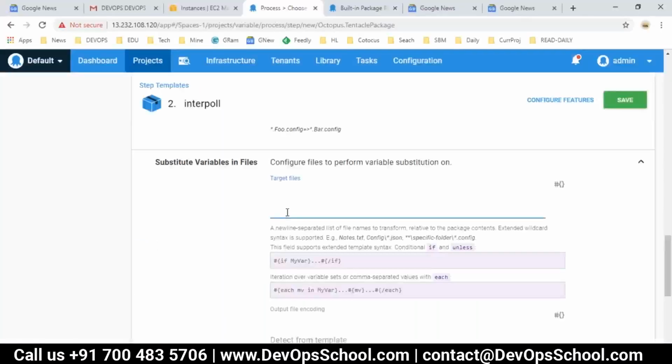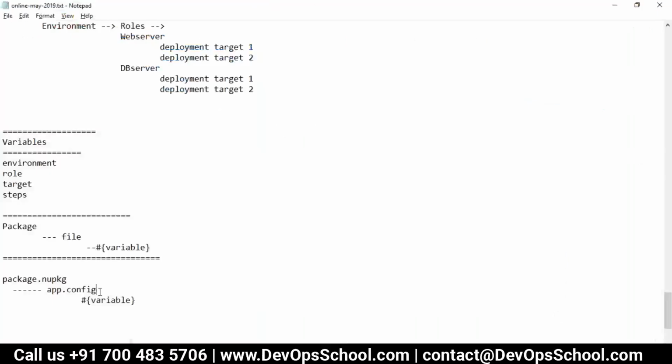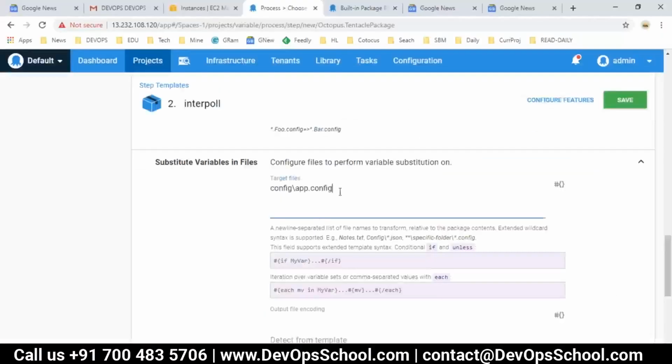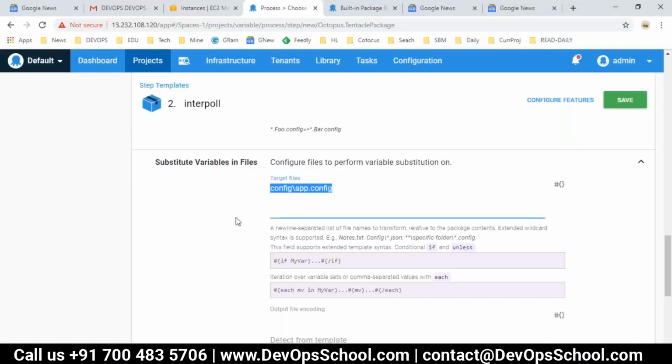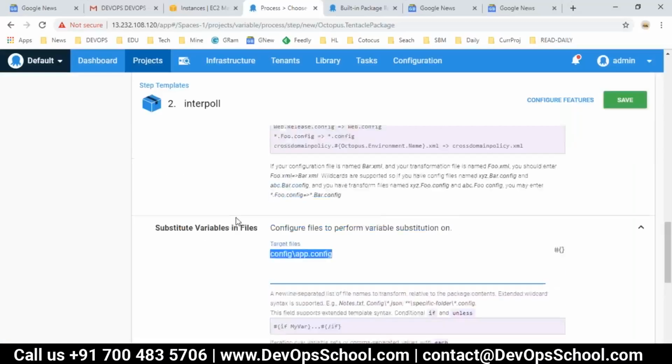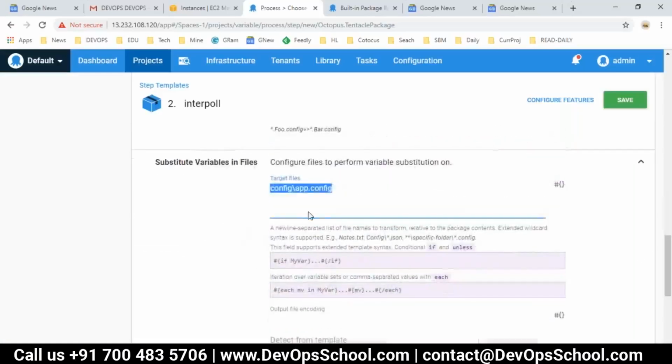Here in this target file you write config, and after that you pass this file app.config, provided this variable is defined somewhere in the variable section as I explained earlier. So this is the process which you have to follow.